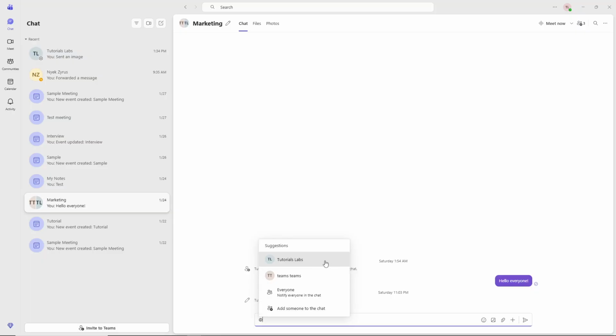After typing the @ sign, begin inputting the name of the person you want to mention. You don't need to type their full name, just start typing and Teams will show you matching results. As you type, you'll see suggestions appear in a drop-down menu. Simply click on the correct person's name from the list or continue typing until their name is highlighted and press enter. This action will insert their name as a mention in your message.